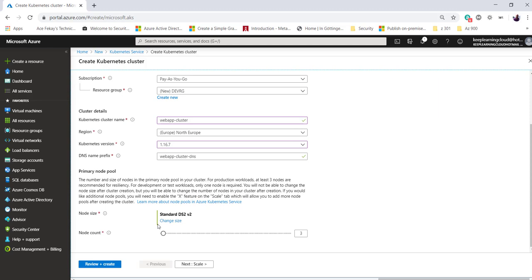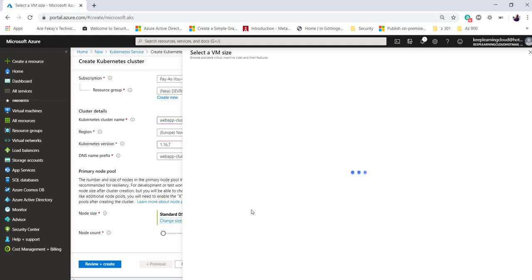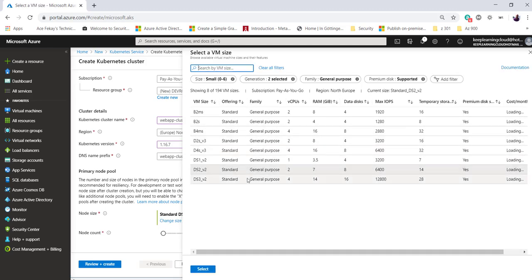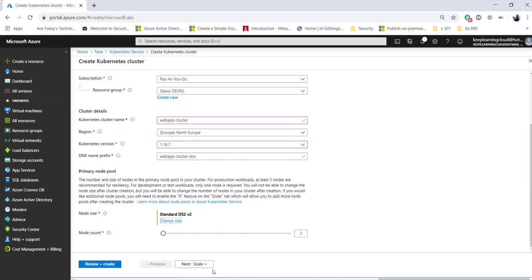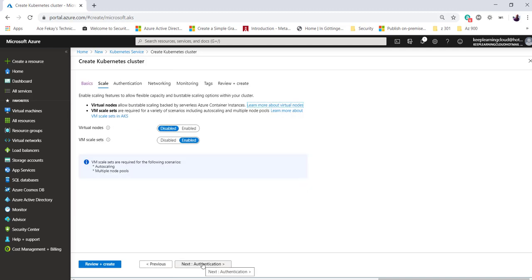The next option is the node size. There are a range of node sizes to choose from here. So depending on the workloads that you're going to run on your Kubernetes cluster, you might want to pick and choose the amount of CPU, the memory, etc. For now, it's okay. I will leave it as it is. So what I have now is DS2 V2, which is giving me 2 vCPUs and 7 gigs of memory. Okay, I'll leave it as it is. That's fine. And just in case there is a problem, you can always go ahead and upgrade this to the next level. All right.